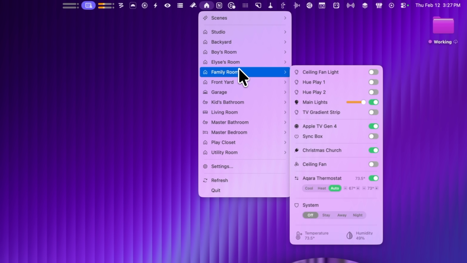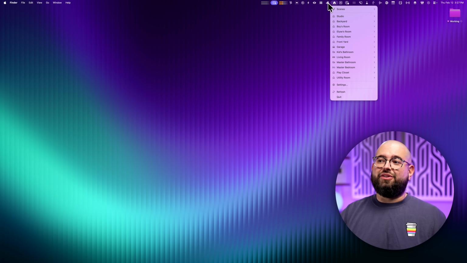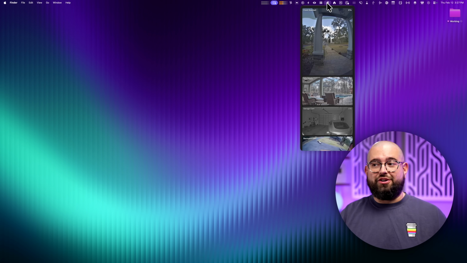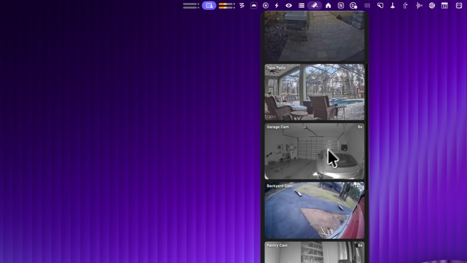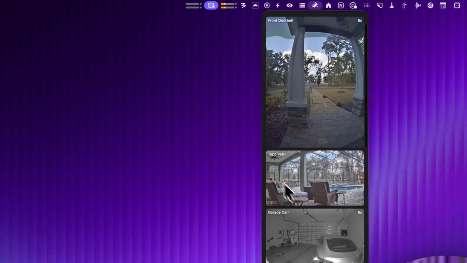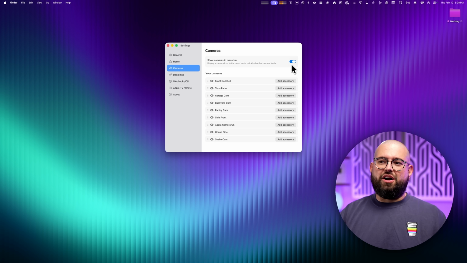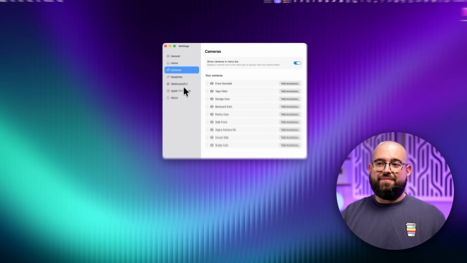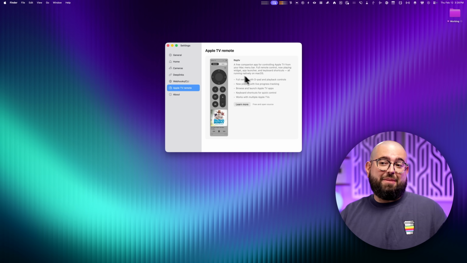But what's really cool is if you want to break out things like your HomeKit cameras, well, you can do that too. So this camera icon in the menu bar is also from ItsyHome, and I can see all my cameras very quickly. This is much faster than even the Apple Home app. Here's my front door camera, I have a pool camera, my garage, backyard, all of that right here from the menu bar. And if you want, you can reorder devices, rooms, and scenes. This is where you toggle on these show cameras in menu bar. And you can even have an Apple TV remote here from your menu bar if you want to control your Apple TV from your Mac.